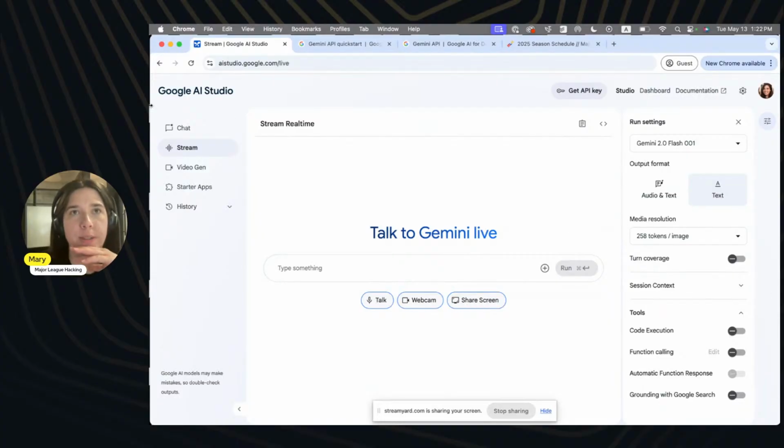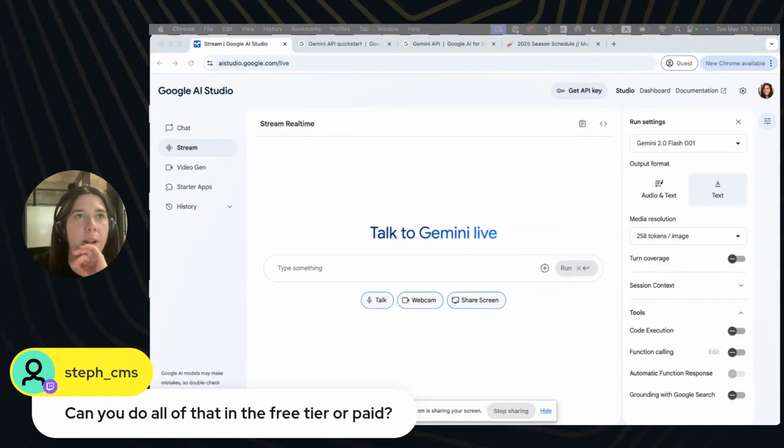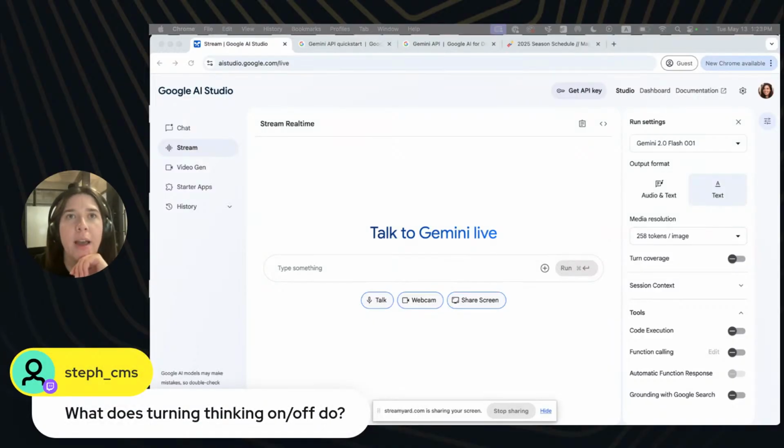Oh, and I see we have questions. Quick break for questions. So can you do that all on the free tier or paid? The last one I did uses a lot of tokens since the video is so large. So you would need to have quite a few tokens for that one, but you can get free access to the API. And then what does turning thinking on and off do?